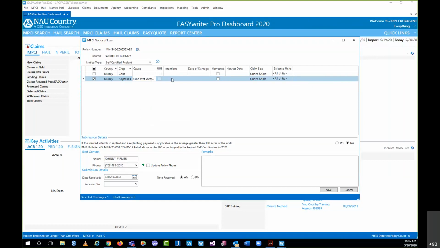Then we can make our way over to intentions. Now this is an important drop down, because you'll see here at the bottom, it's kind of hidden, which is unfortunate. If you can expand this out so it's not so hidden, but you want to make sure you select that replant. If you do not select this replant, you're going to cause a little bit of a headache for yourself in regards to trying to get this claim submitted. So with this self-cert replant, it's pretty straightforward. Obviously, you want to make sure that replant is selected for your intentions.